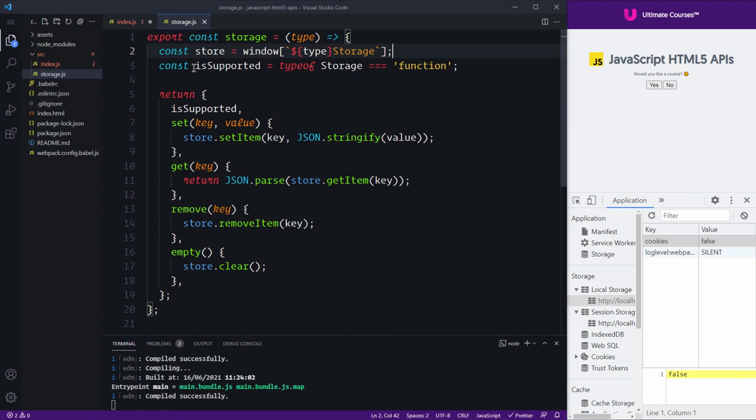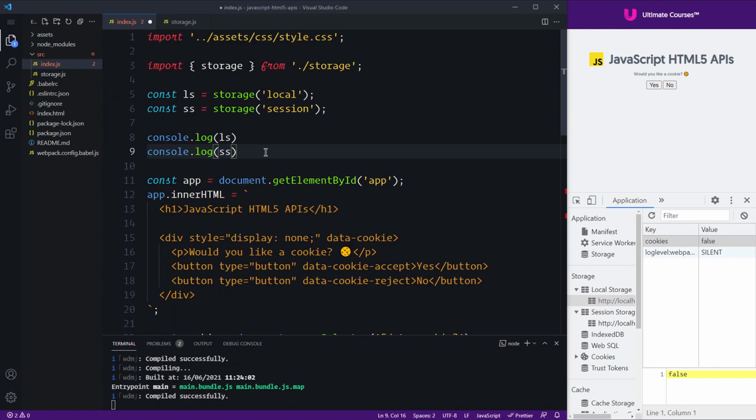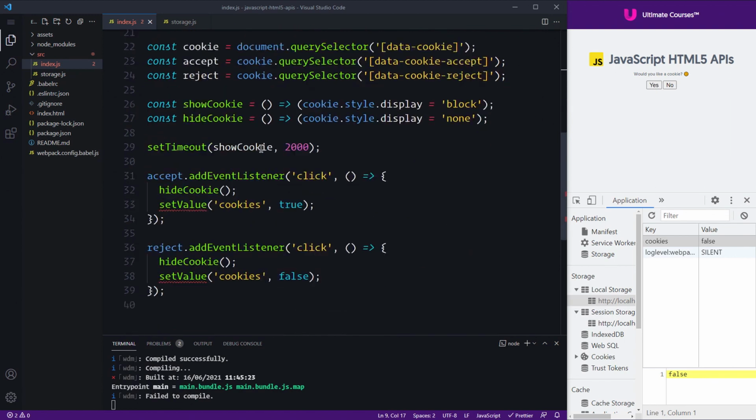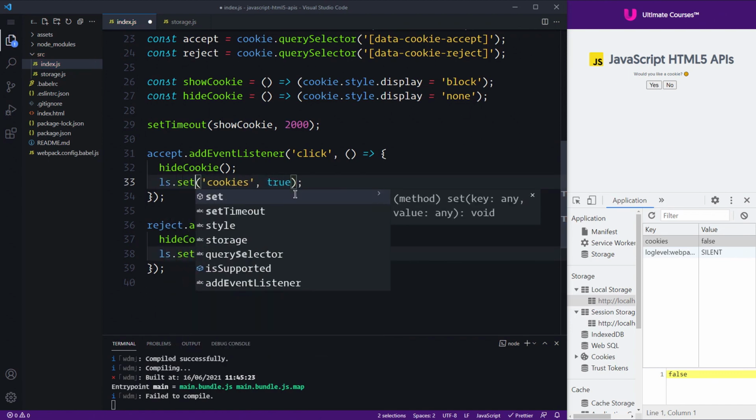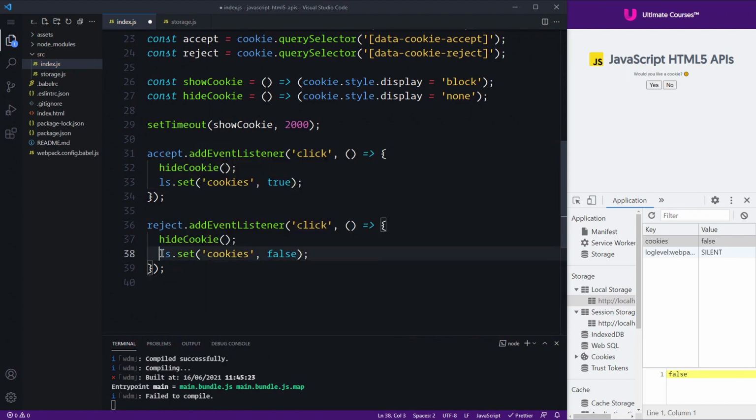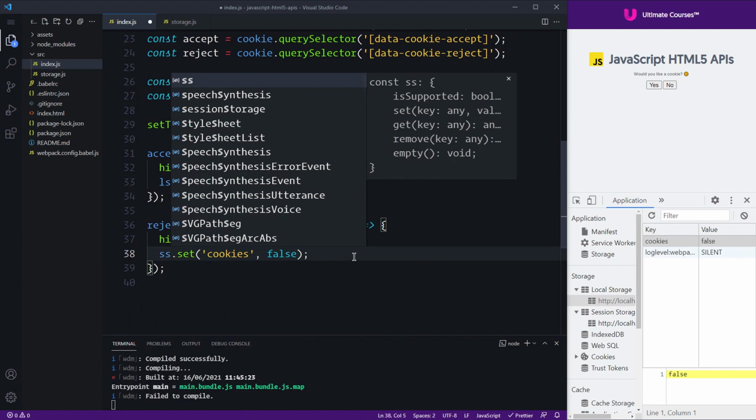I think this is really nice. We've got this isSupported. This is going to then return us a Boolean value. So in our code, we can then say, if local storage is supported, go ahead and use it. Which means what we can do is jump into our set value and change these across to local storage dot set cookies of true. And instead of local storage on this one's going to be session storage.